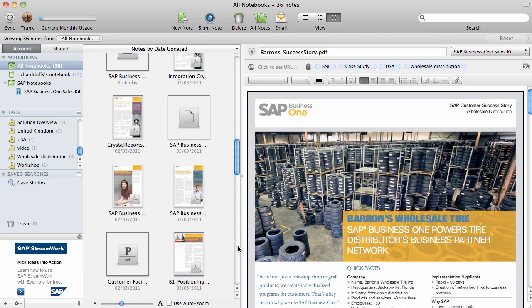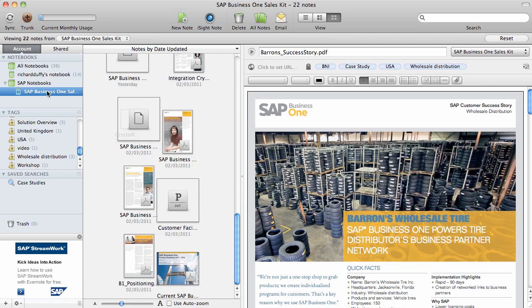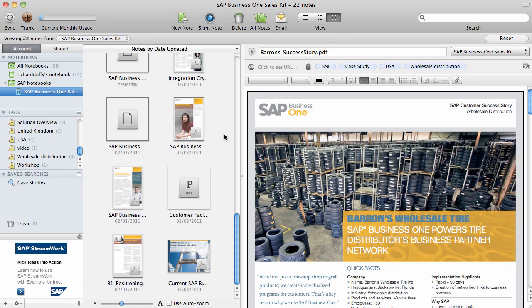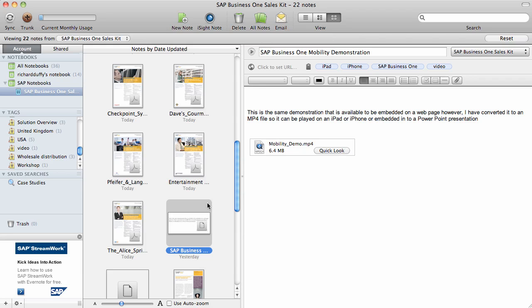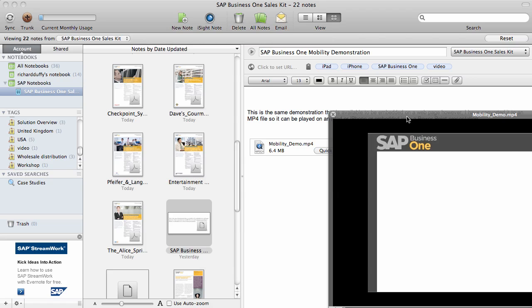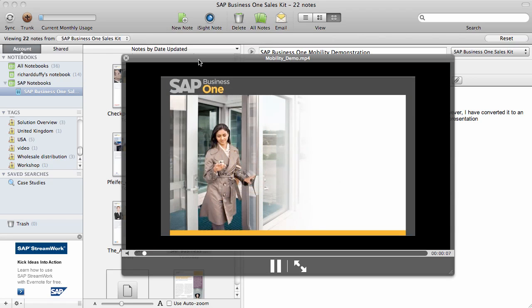Now on the Mac and on the iPad or iPhone, one of the things that you'll be able to do when you're working with these documents is call up one of the videos, for example. So here is a mobility demo, and you'll be able to choose to do a quick look, and then the video will come up and play for you. You can't hear it right now, but coming through my headset, I have the narration of the video.